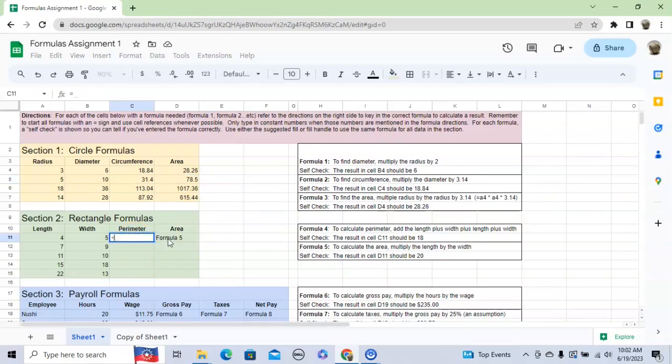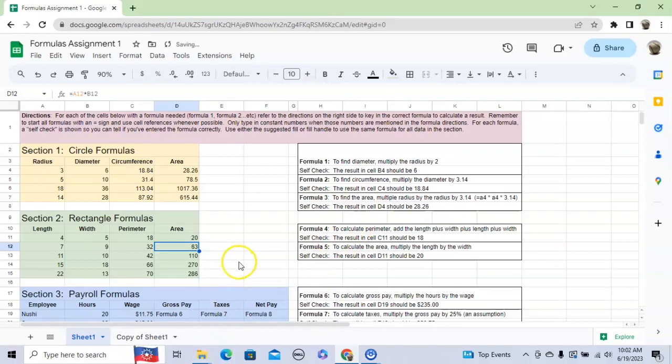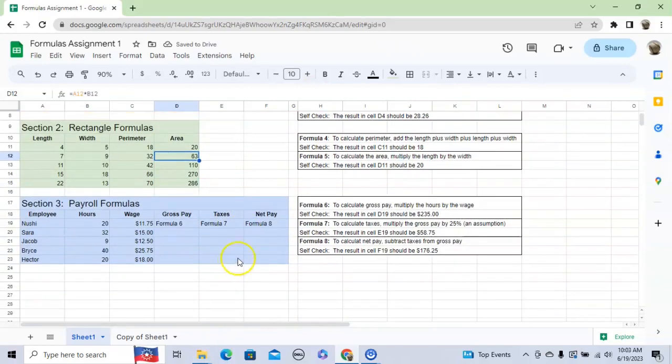This is going to be equal the length plus the width plus the length plus the width. And I'll take my autofill. For formula 5, it's going to be equal to the length times the width, A11 times B11. And I'll autofill that. And then as I scroll down to section 3, these are payroll formulas.